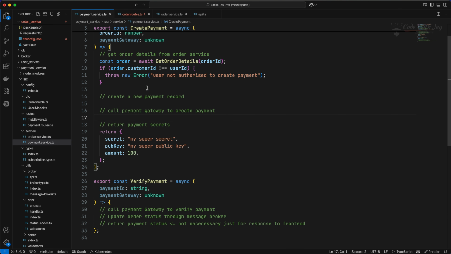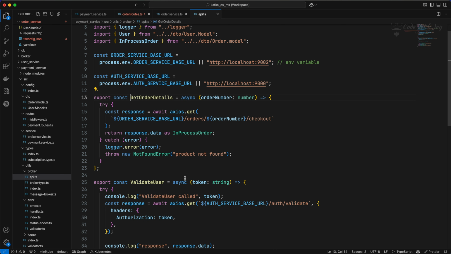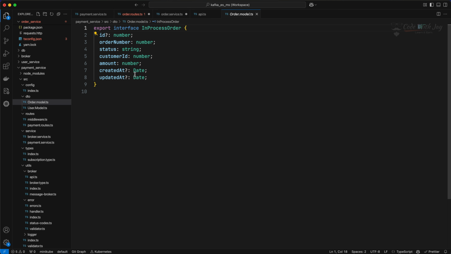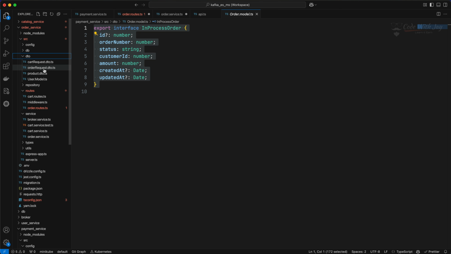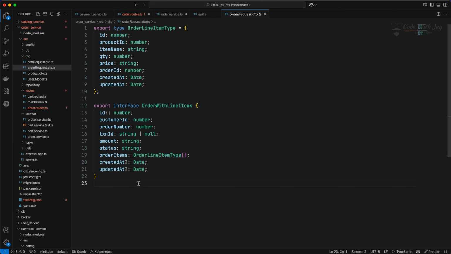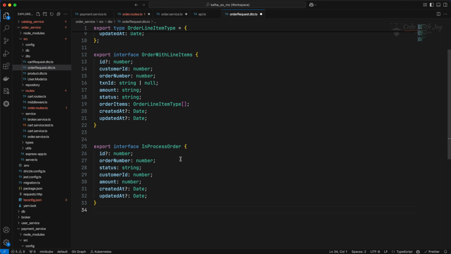All right, so here if you see in this order details, we have this in process order, right? So let's try to grab this one here as well, and we need to create a model exactly the same way. This is the thing we are going to return from our order service to payment service. So let's try to do that one. So inside the DTO, we can say in order request, and in a similar way we can just create one more. This is going to be in process order, let's say, right?